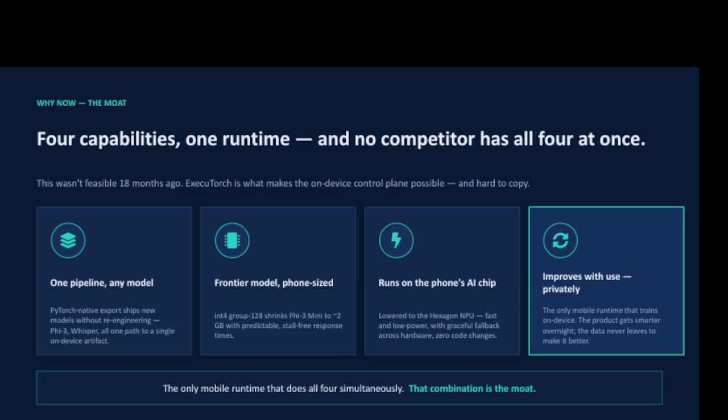Thirdly, the Qualcomm HTP delegation. The QNN partitioner is a feature from ExecuTorch that lowers the quantized operations directly to the HTP, that's the Hexagon Tensor Processor, Qualcomm's fixed NPU. Now, obviously, the NPU is faster than the CPU, and we have a fallback mechanism as well.